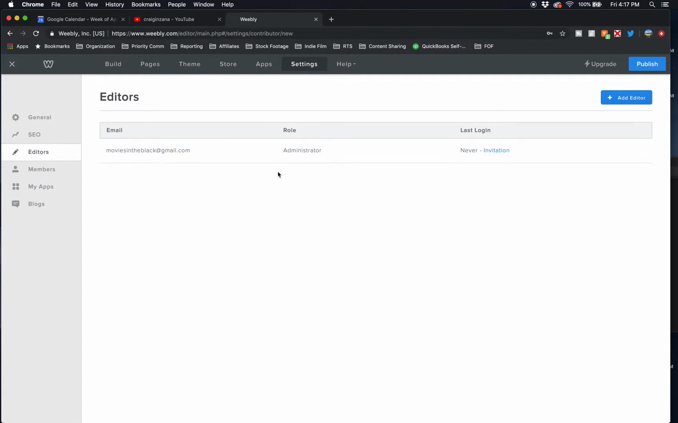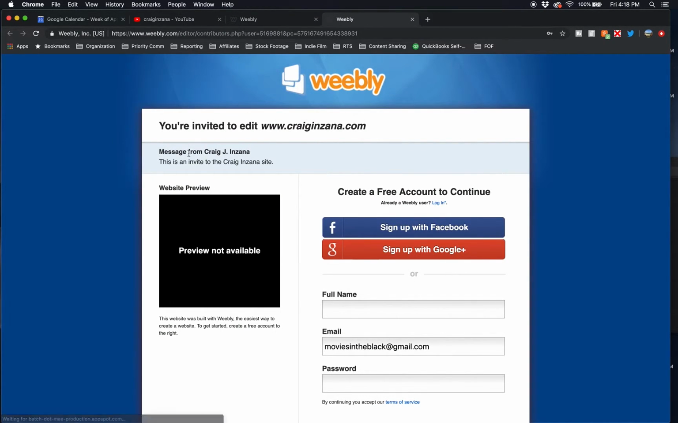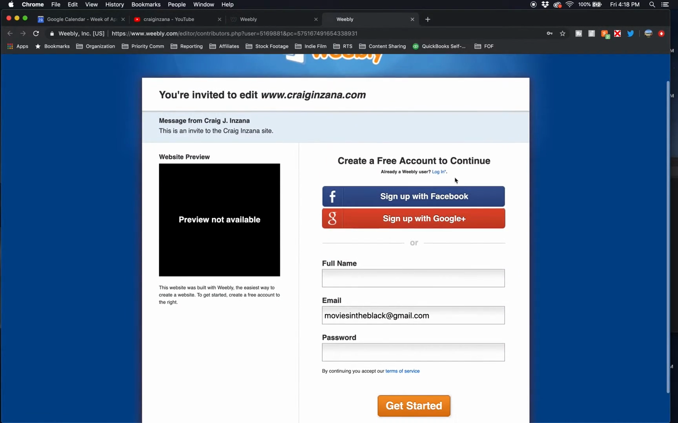Now what's going to happen is it's not going to automatically make them an editor. It's going to say right here, you can see if they've ever logged in. You'll see here it'll give you the opportunity to look at what the invitation that you sent them looks like. So click on this, and this is what this will look like. It'll allow them to set up their own profile if they don't already have one, or they can log in if they do have a profile.